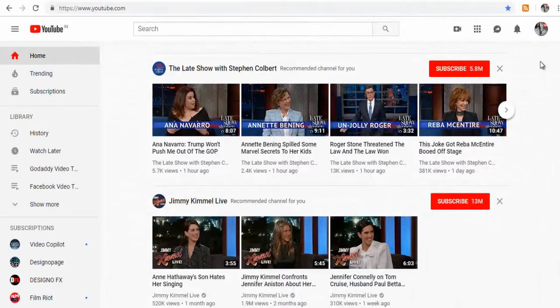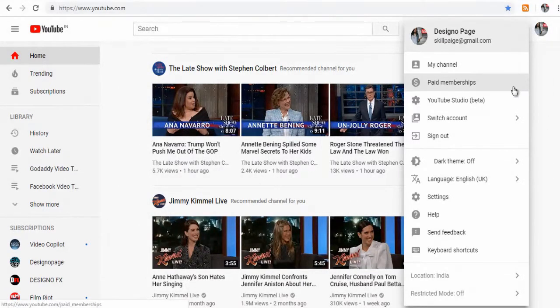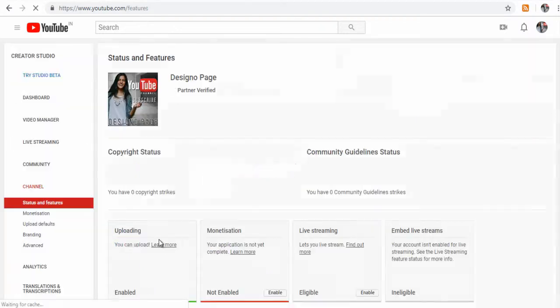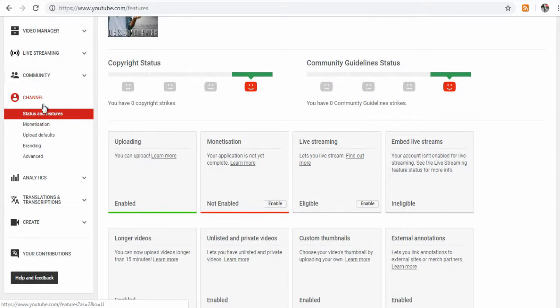Log into your YouTube account and click channel icon. Next, click Settings tab, and on the Settings page, click View Additional Features. Next, in the left of the screen, click Create tab.